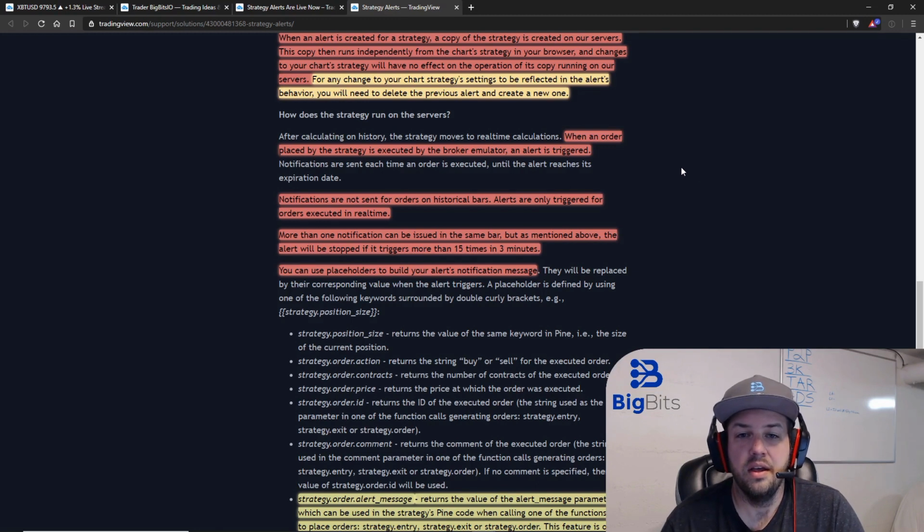But we've already talked about that it triggers the alert when the strategy is executed on the broker emulator, and it says notifications are not sent for orders on historical bars. So when you first load the strategy on there, you're not going to get alerts for all the previous bars that it's backtesting for. So that's good to know. Otherwise you'd get a ton of alerts.